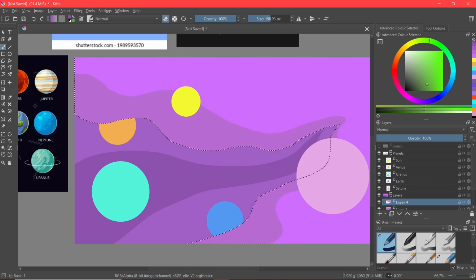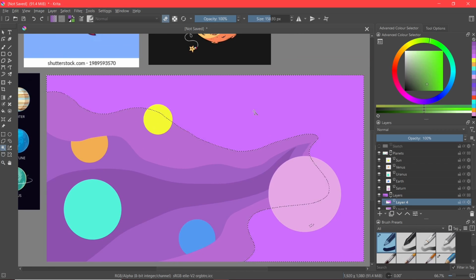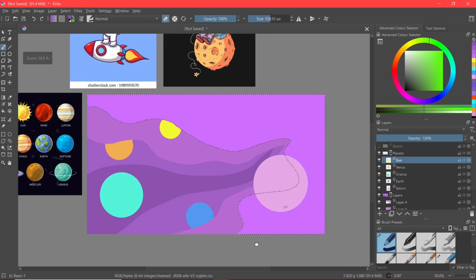So Control Alt A to deselect the current layer. Let's retake our contiguous selection tool. Perfect. And select the last layer. And then select the sun layer. Reselect our freehand brush tool, our eraser, and cancel out what we don't need.